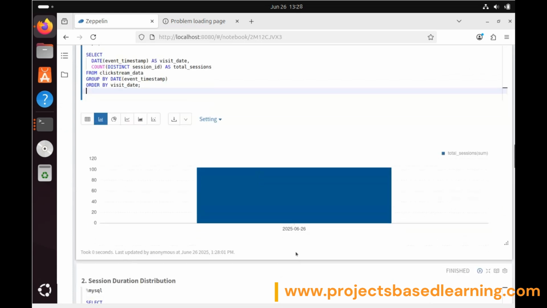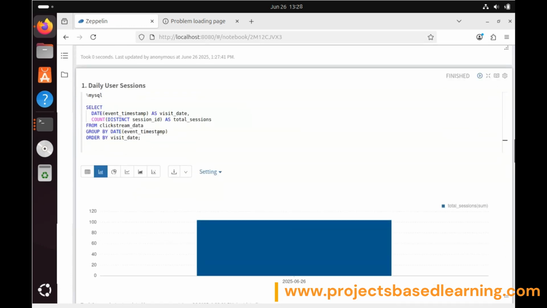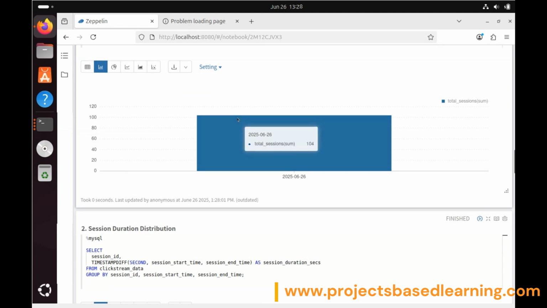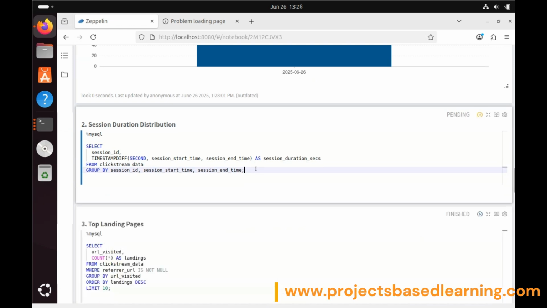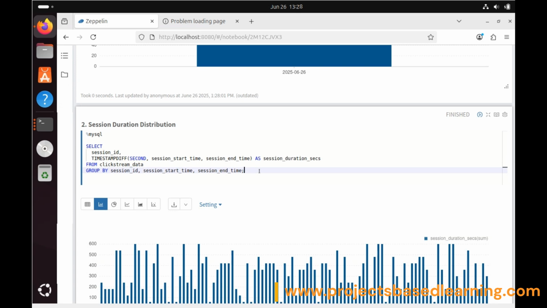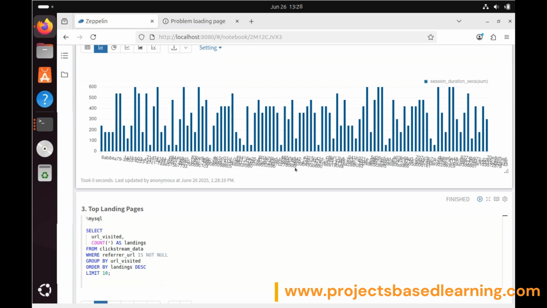So here you can see our column name has changed. This is the data and this is the bar chart. This is the daily user sessions, number of users 104, session duration distribution. So this is the SQL. I am not going to explain this SQL because I expect you to know SQL as a prerequisite of the course. Here we are fetching session ID, timestamp as session duration from clickstream data, group by, and this way we will be able to perform a lot of activities.